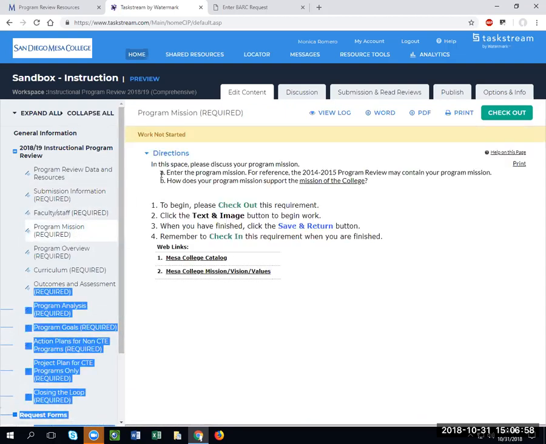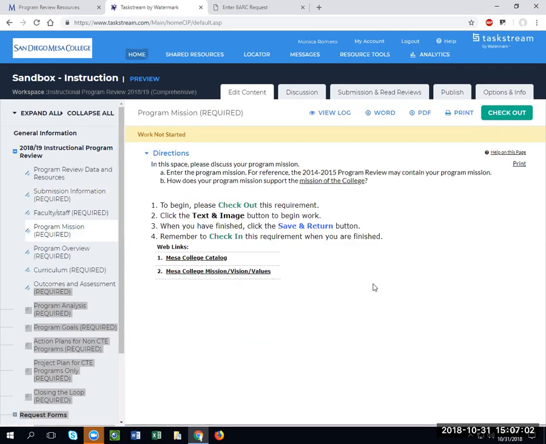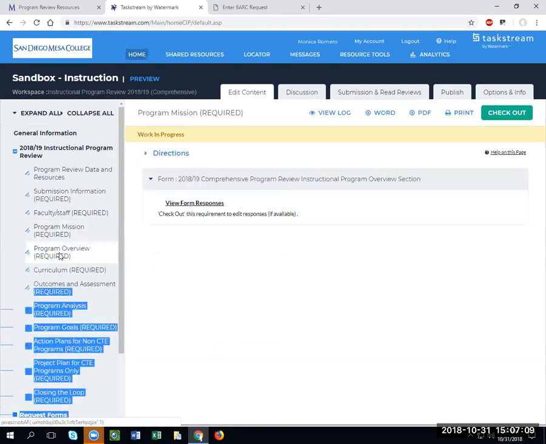Program mission. In this section, there's not any specific CTE area, so go ahead and plug in your mission. Hopefully you've updated it too.